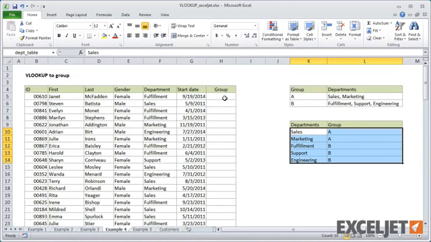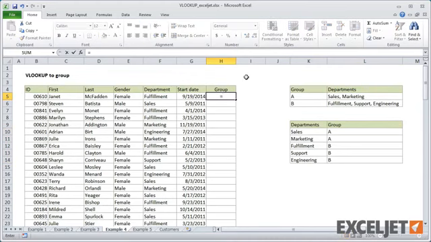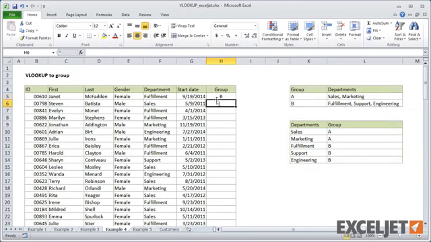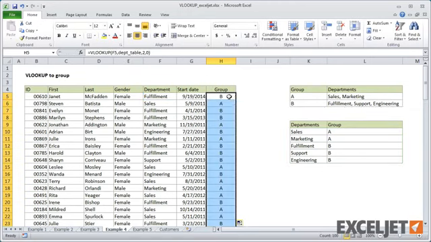And now I've got what I need to do the lookup. So type in VL for VLOOKUP, tab. Lookup value is going to be the department. Table array will be this table down here. You can see it gets filled in. And the column index number is 2. And in this case, it is an exact match. So that means we want to use 0 or false. We'll just use 0. And we get Group B. And now we have a group for each department.